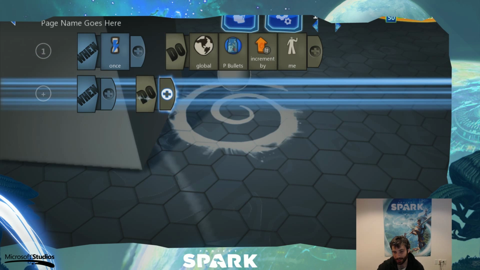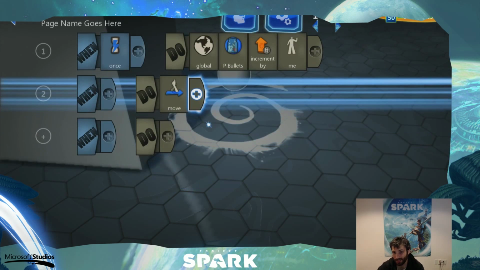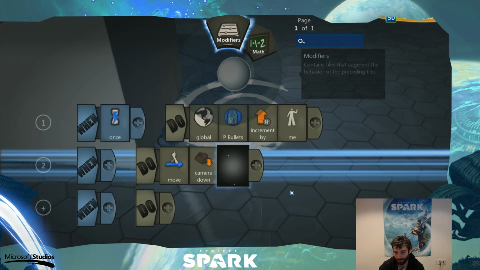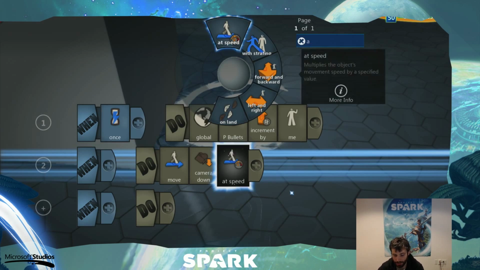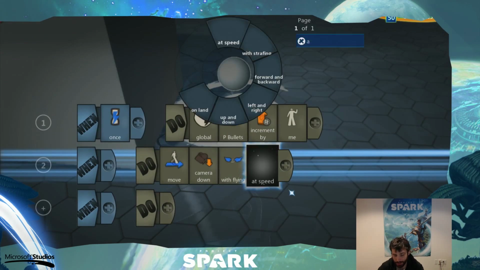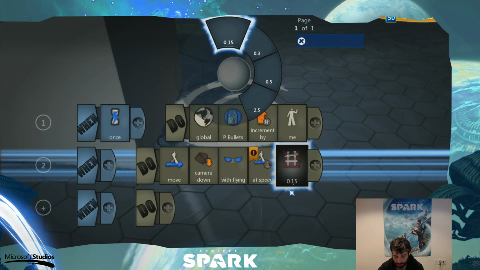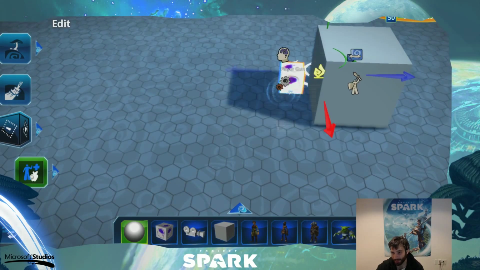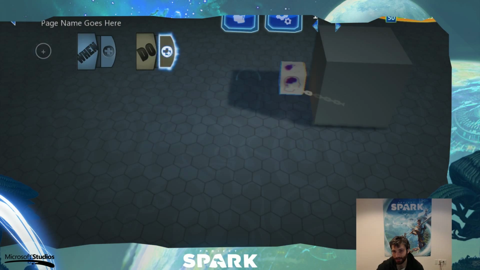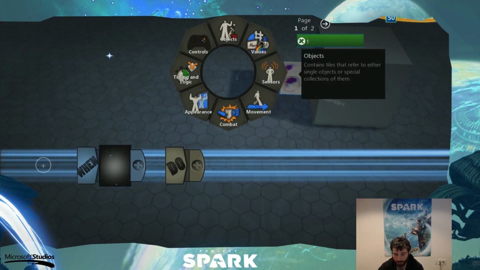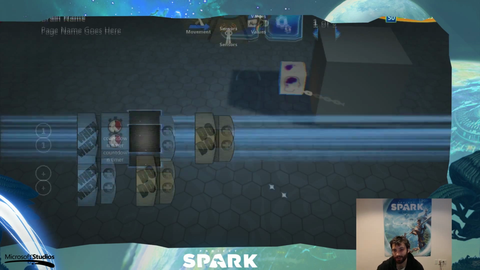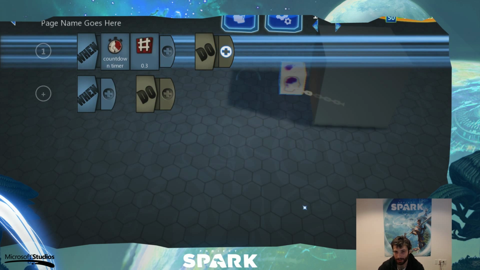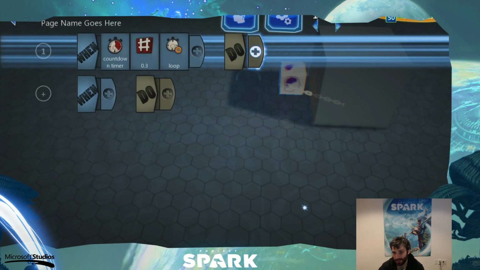Also want these guys to move. I believe it's camera down, with flying, at speed. Let's make these guys relatively speedy. 0.5. Okay. And what this logic cube will do is, on a timer, let's say we fire relatively quickly at a nice speed of 1.3. We will loop that.